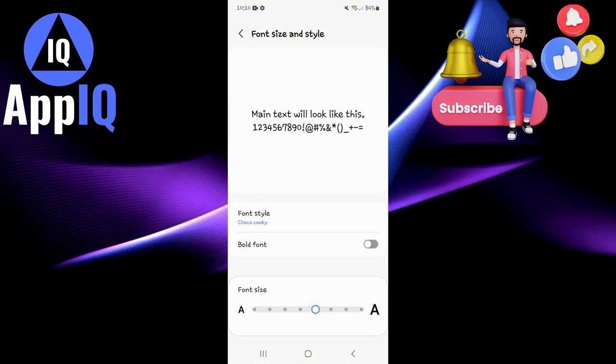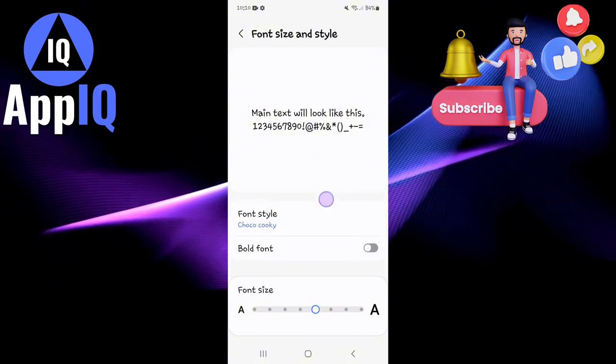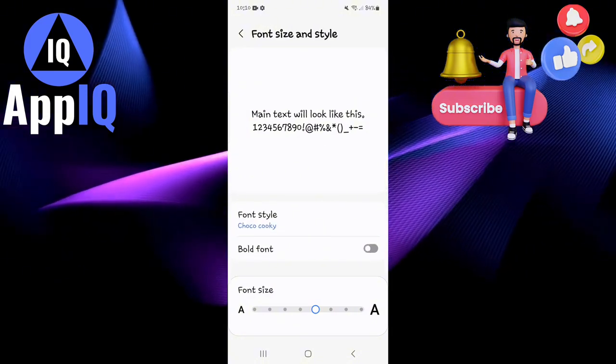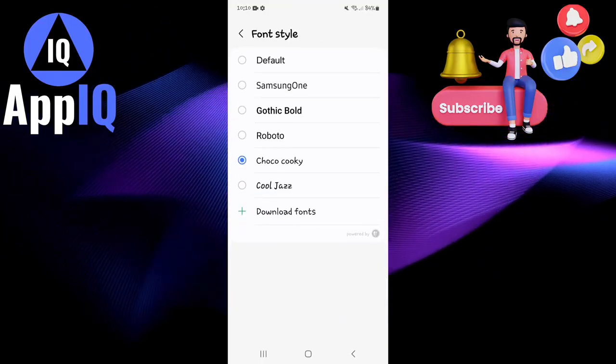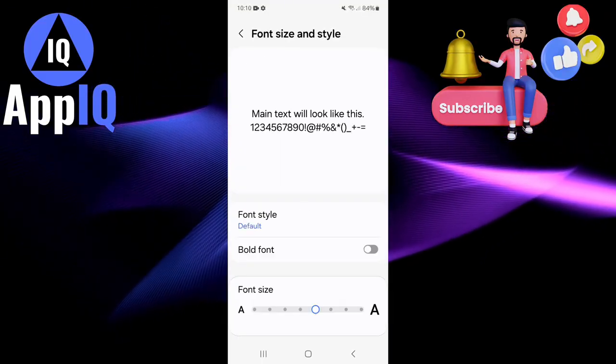So guys, that's how easy it is to go ahead and change those fonts. You can also make the font bold if you so desire, as you can see. But in a nutshell, that's it. Very easy stuff there, guys.